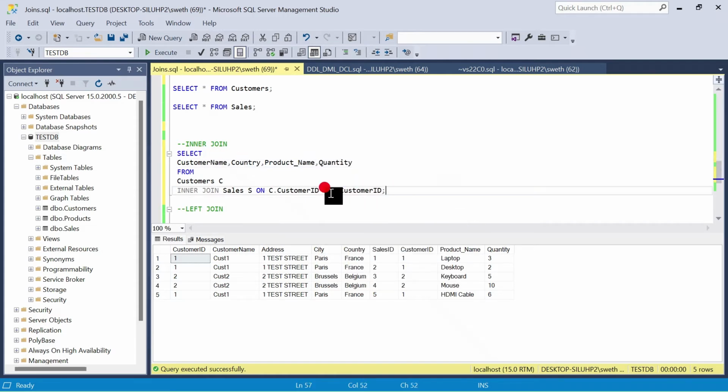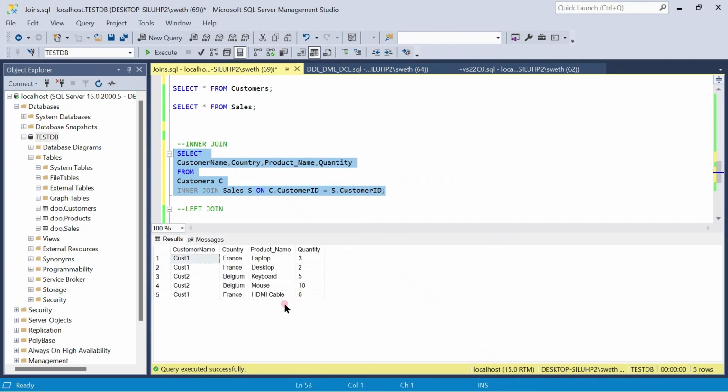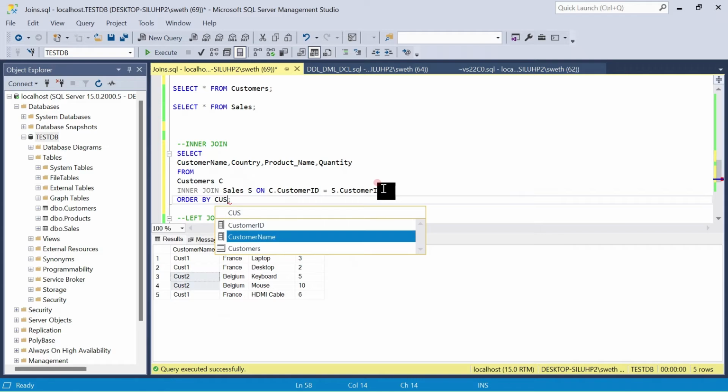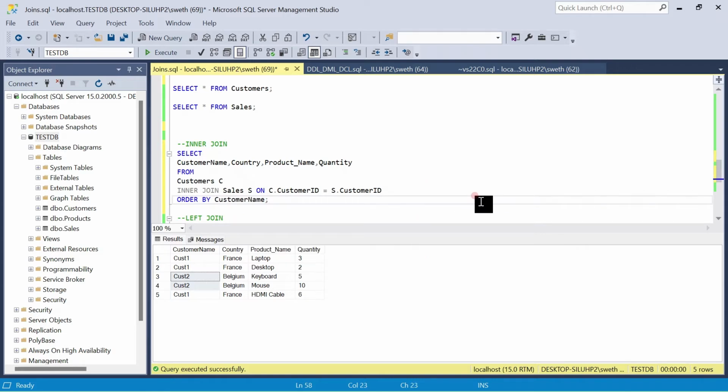If I run this query, we can easily see that customer 1 has placed 3 orders, whereas customer 2 placed 2 orders of these quantities. We can also use order by for better viewing. So we'll order by customer name. If you run that, by default it's in ascending order. You could see customer 1 has 3 orders and customer 2 has 2 orders. So this is good. In this way we got information for the products which have been assigned to each customer.